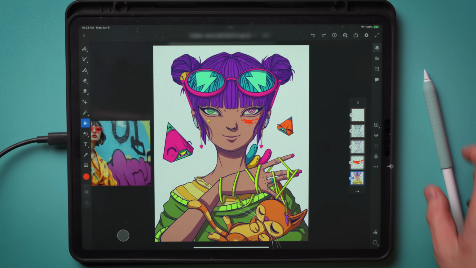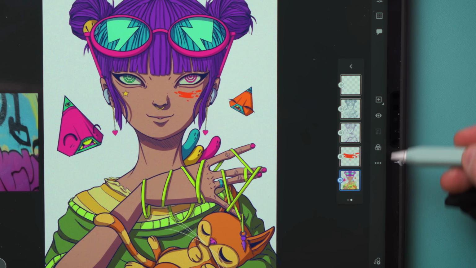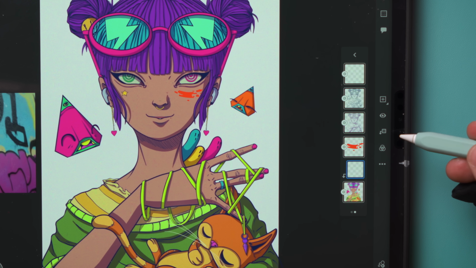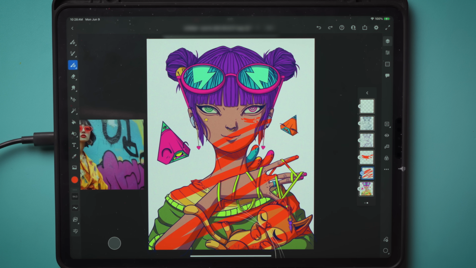And since my selection won't let me draw outside my character, I don't have to worry too much about going outside the lines. Now I could do the same thing with the clipping mask. Right here we have this clipping mask button. If I have a layer here, I can create a new layer above it and clip it to the layer beneath. That way, any changes I make to this layer will be locked to the layer beneath.